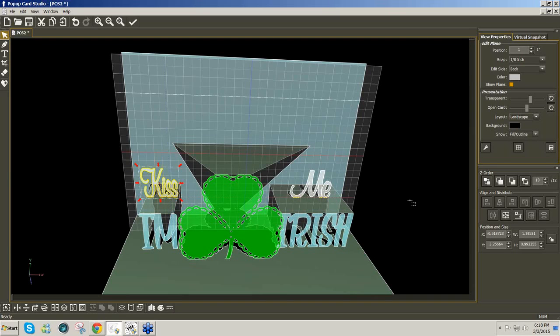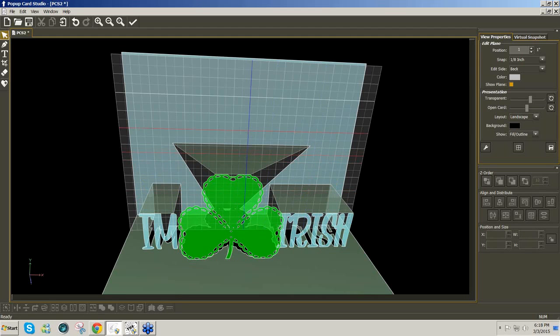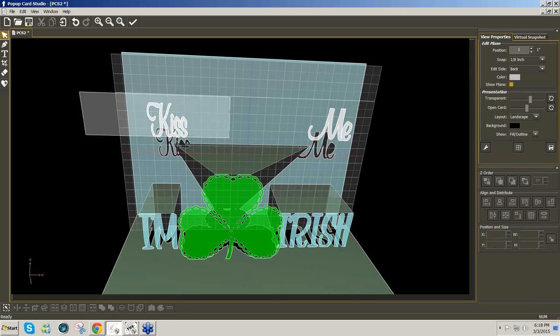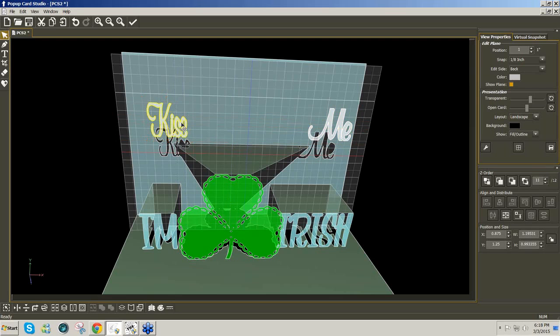Hold Shift and Control X to cut. And now I'm going to paste again. I'm just going to drag it up, right? Yeah. So you can make the kiss wider now, so it looks more like the me.